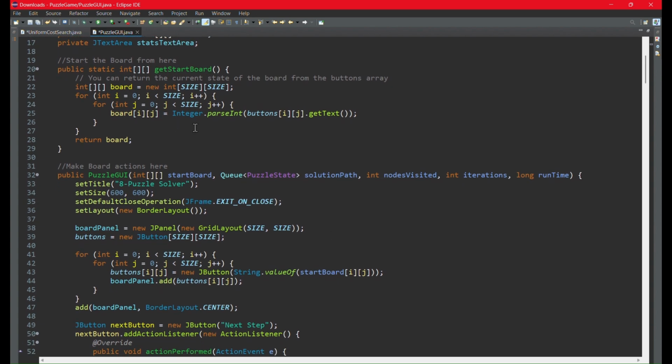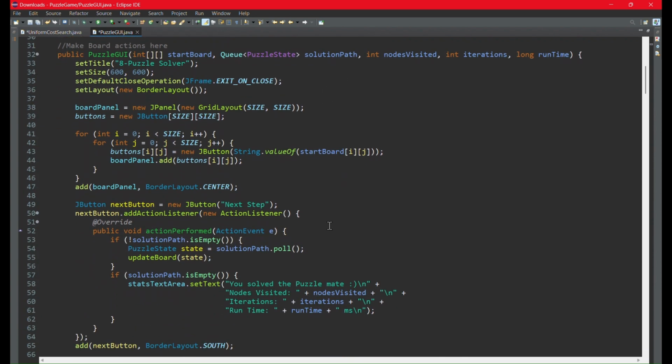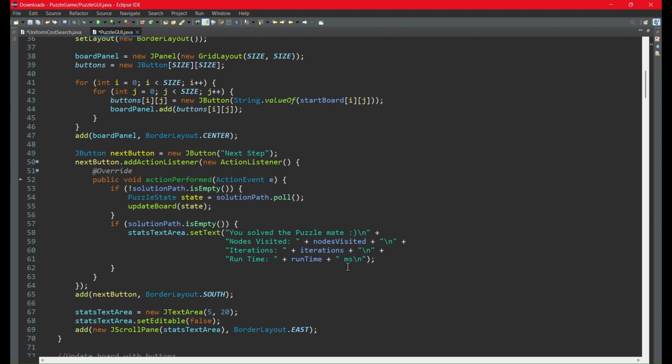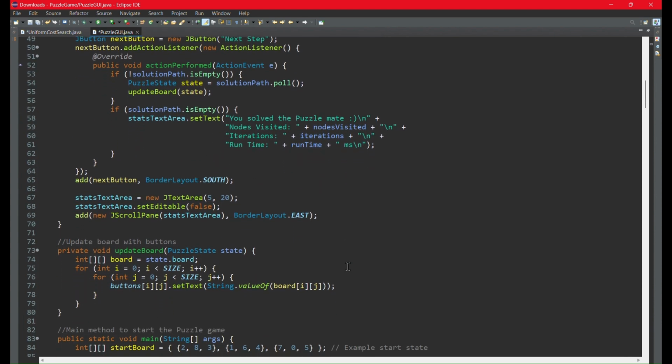And the getStartBoard method, which is right here, fetches the current state of the puzzle board from the buttons array, converting it into a 2D integer array to be used by the algorithm. And the PuzzleGUI constructor takes the starting board, solution path, and statistics, and displays them. The next step button right here allows the user to progress through the solution path one step at a time. After the puzzle is solved, the statistics are displayed in the JTextArea right here.